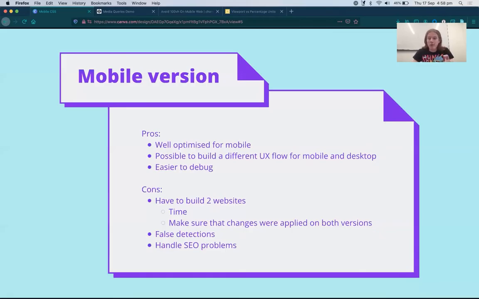SEO is search engine optimization. That's making it easy for Google to find your website and making sure that your website ranks highly in Google, and in other search engines. When you have an M site and a www site, that means you have two URLs for the same content.